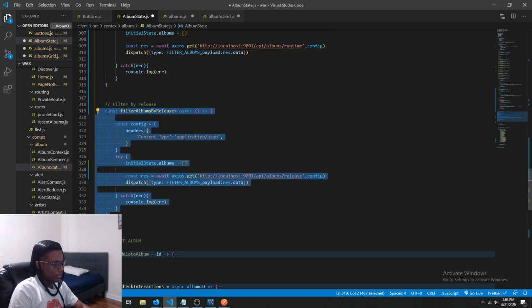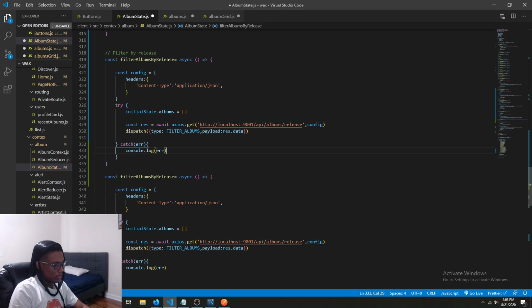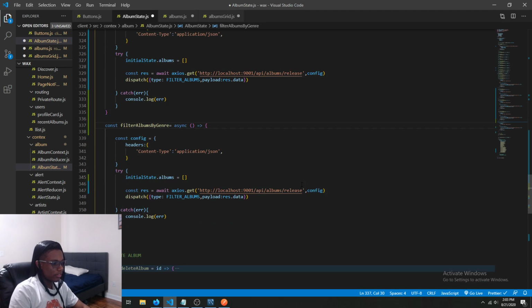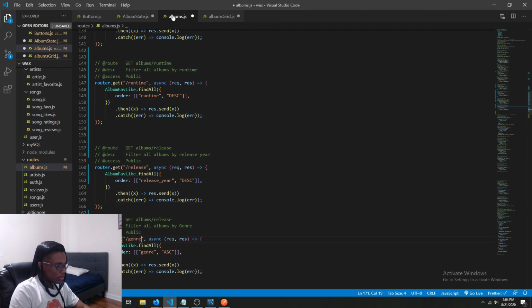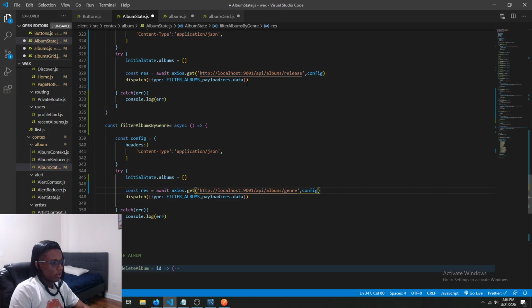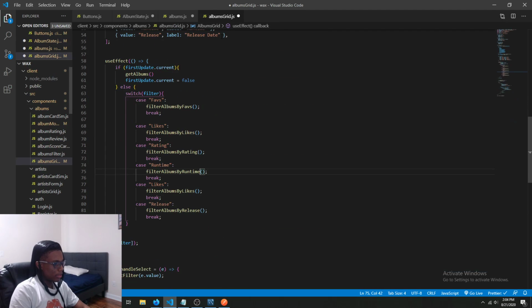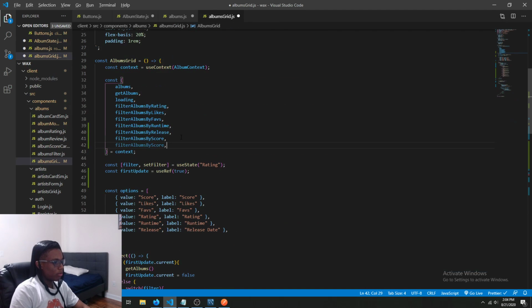Obviously, we need to make it a function. Filter albums by genre. Dude, once you have stuff up and running already, I'm breezing through this filter right now. Filter albums by genre. Is that what it's called? The genre. Okay. Now let's come back in here. Let's pull that bad boy out of the context.